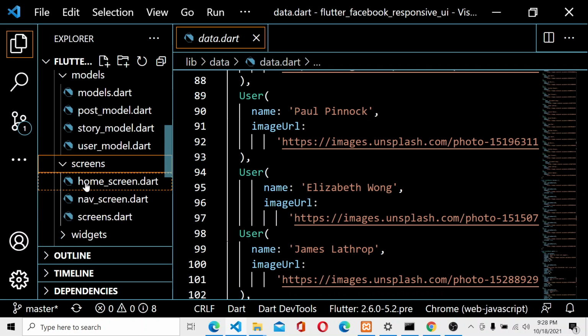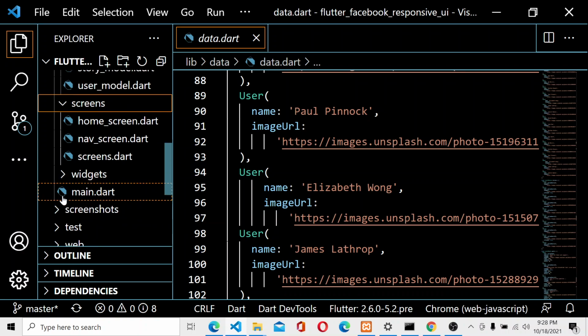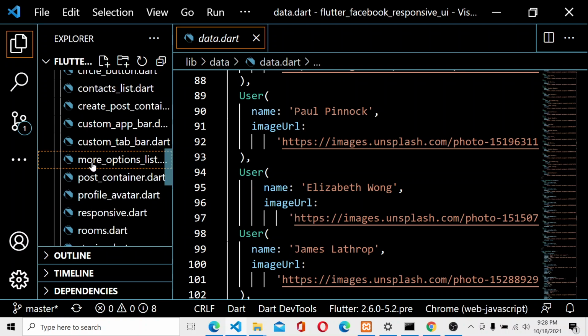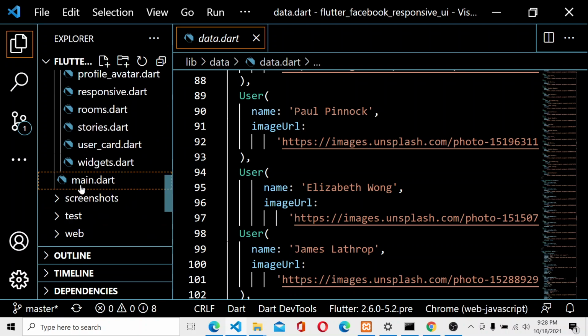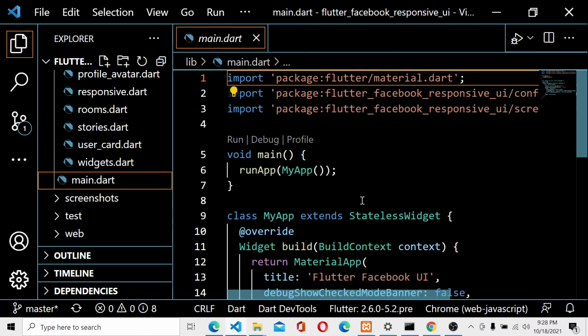Then the screens: home screen, navigation screen, and the main screens. Then the widgets: circle button widget, contact list widget, create post container, custom application bar, custom tab bar, more option list, post container, profile avatar, responsive.dart, rooms, stories, user card, and widgets. Then the main.dart. So we can start from the main.dart.